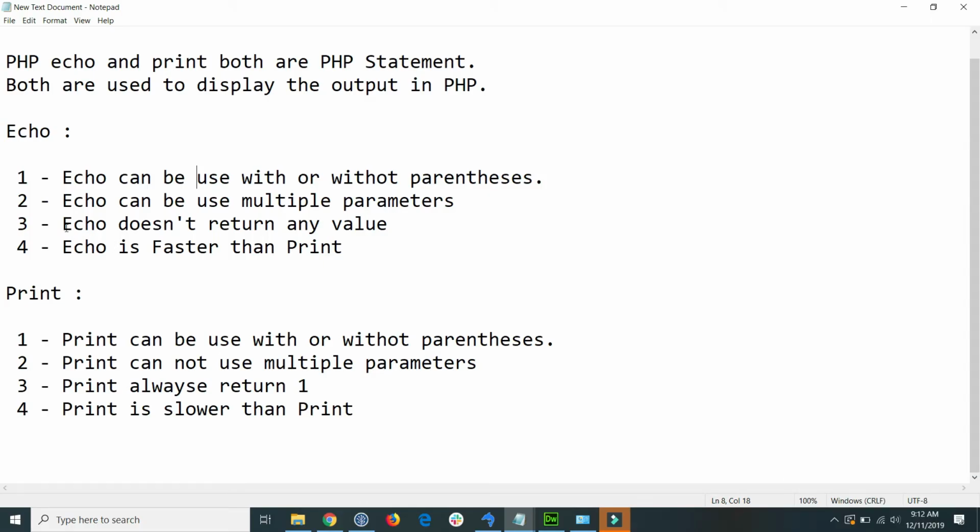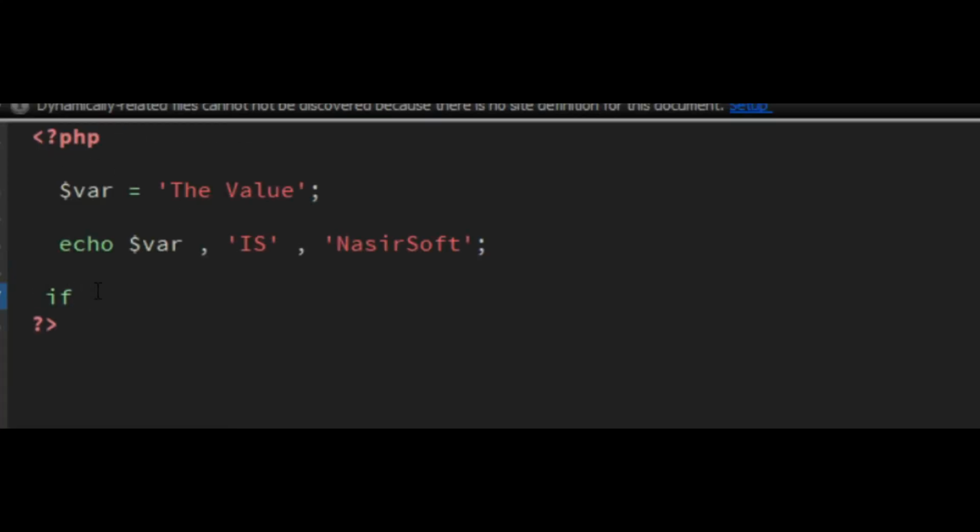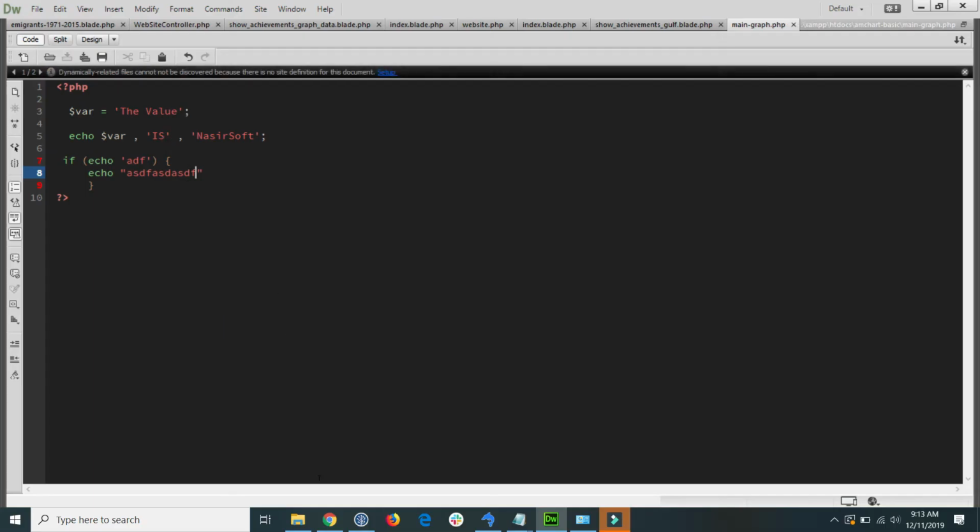In the third point, echo does not return any value. For example, if I go to the code and write something with echo inside the if, then it gives me an error. When I go to the browser and refresh the link, you will see that it shows an error. It means that echo doesn't return any value.